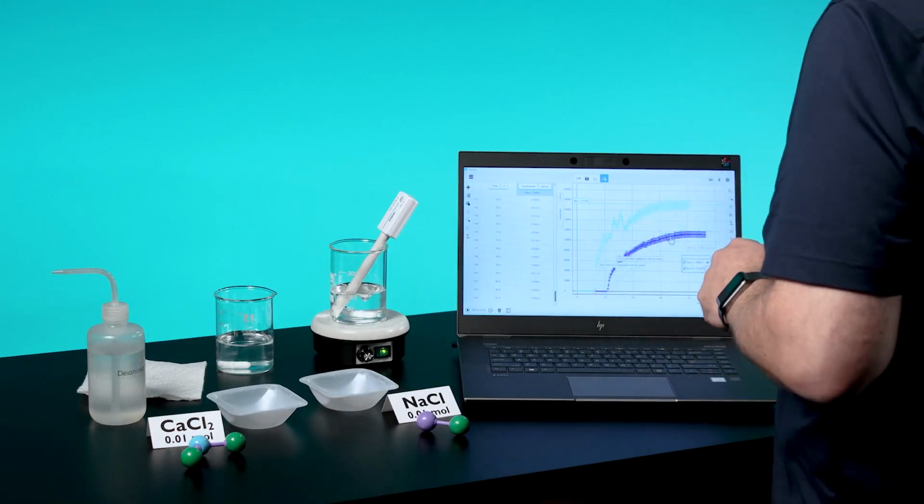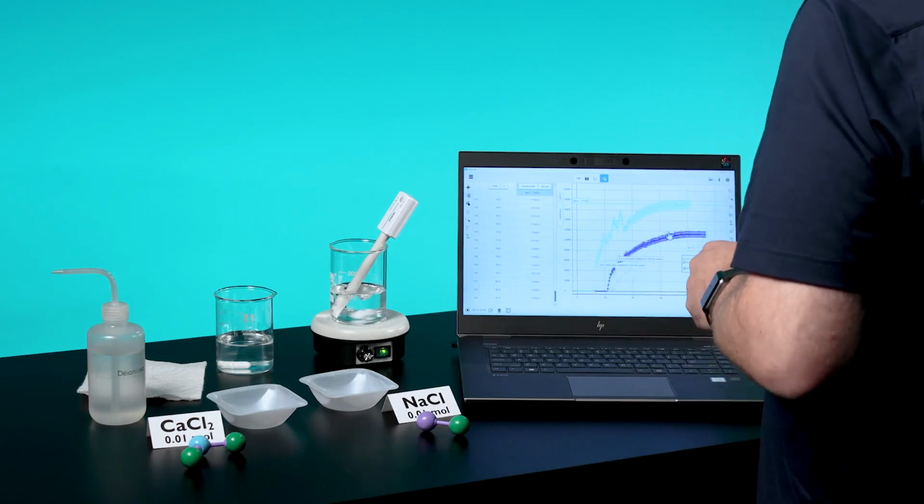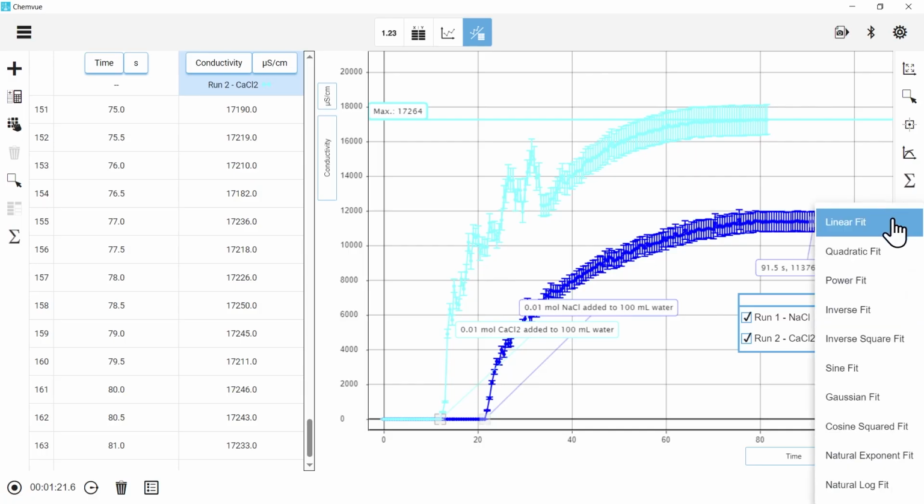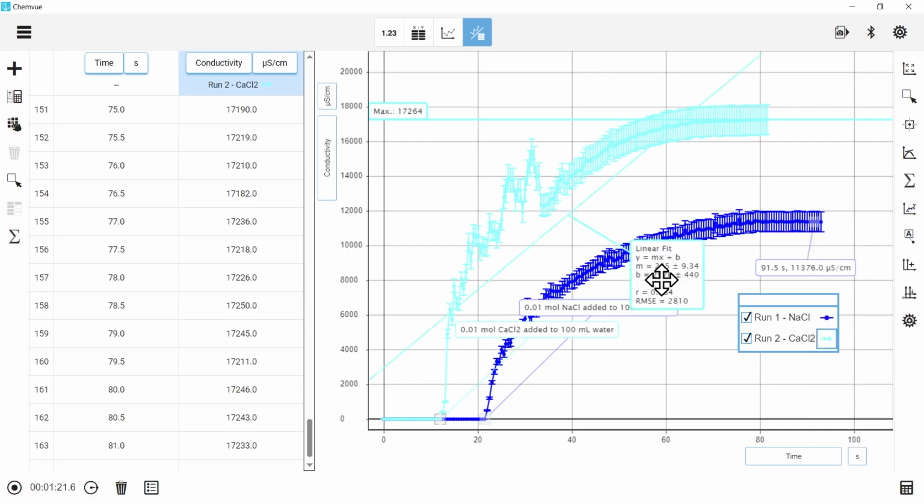Although it's not the focus of this investigation, in some experiments, you'll be interested in determining rates of change. With this existing data, we might ask, what are the rates of conductivity change for the initial dissolving of each substance? A linear fit, one of many available curve fits, reports its slope, m. It starts out by fitting the entire run.